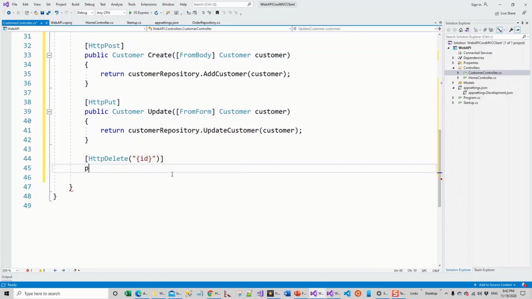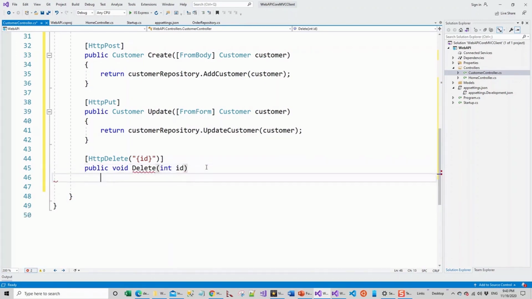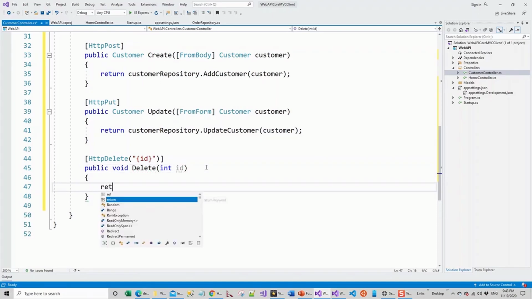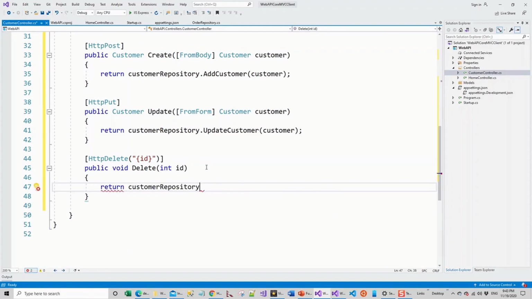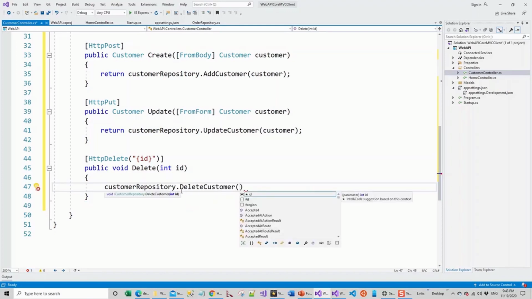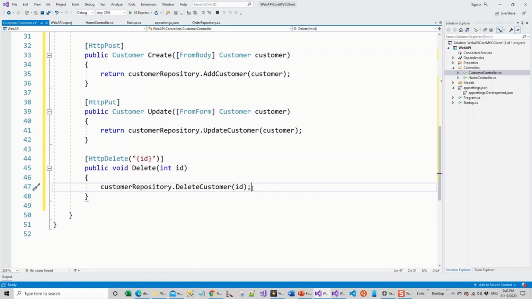Now this can be simply written as public, and this returns just null. It deletes the record from the database, and pass this integer ID, and then simply return customer repository. Not return, I don't need any return because it's a void, customer repository dot delete customer, and passing the ID. Well, that's it, and let's build this application with Control Shift B.